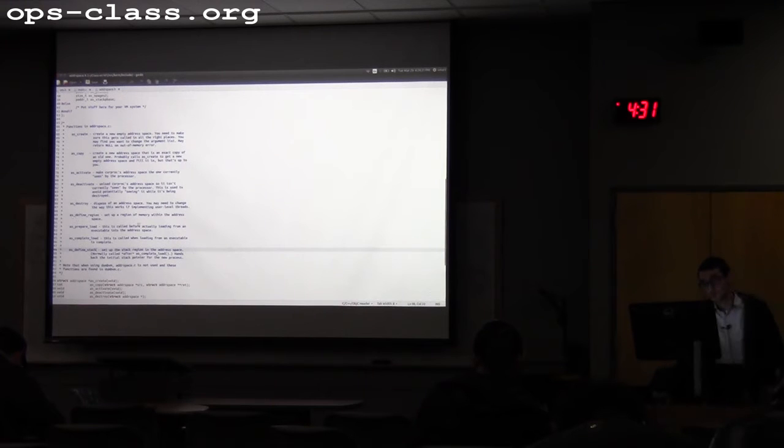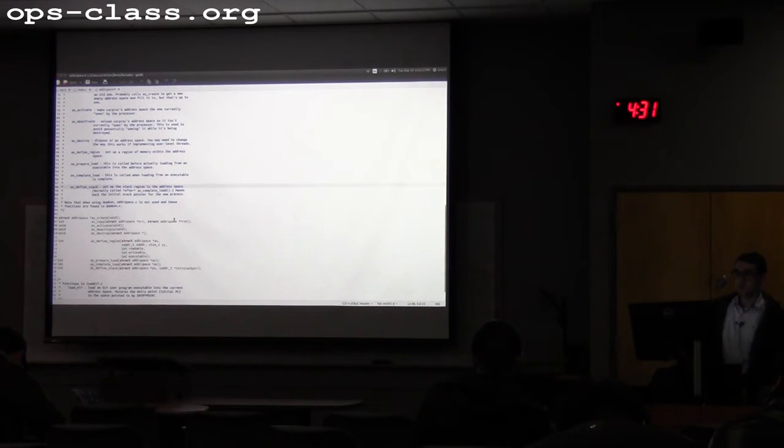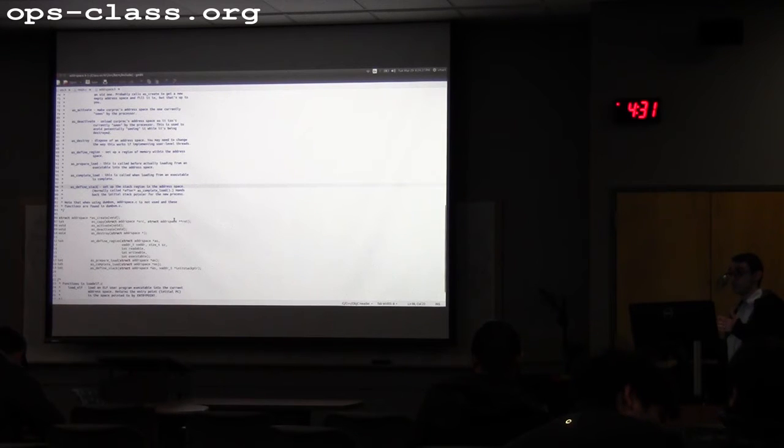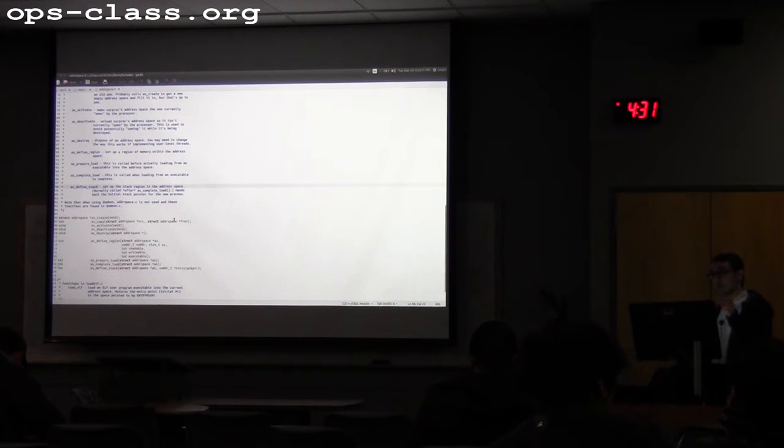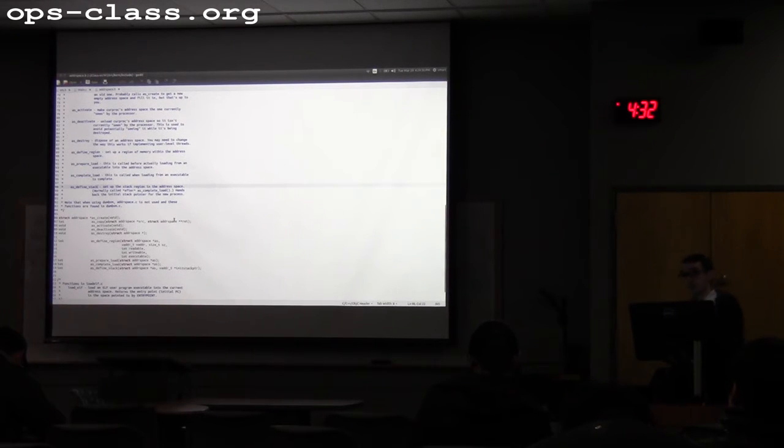Define region. If you remember the process model or the diagram that I showed you, in the address space we have different regions. We have a stack region, a data region, a code region, and a heap region. So whenever you want to define a region, you're going to use the as define region. And we're going to go through an example showing you how this is used.